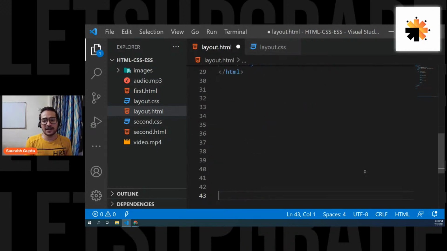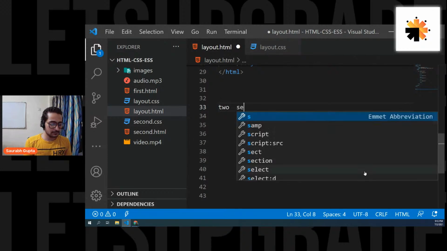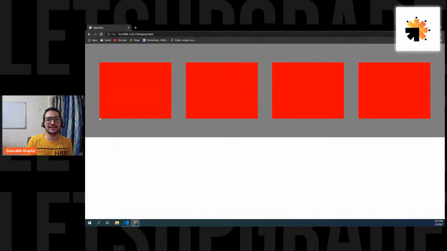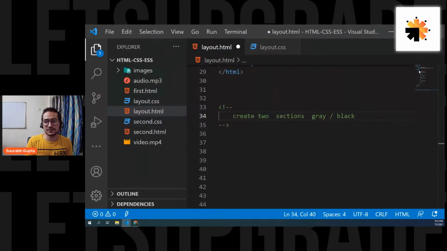Okay. Now here is the assignment. I want you to create two sections. One should be gray. One should be black. Section, I mean like this, the parent, with 100% width. So two sections. And give them padding, give them height. It's up to you.